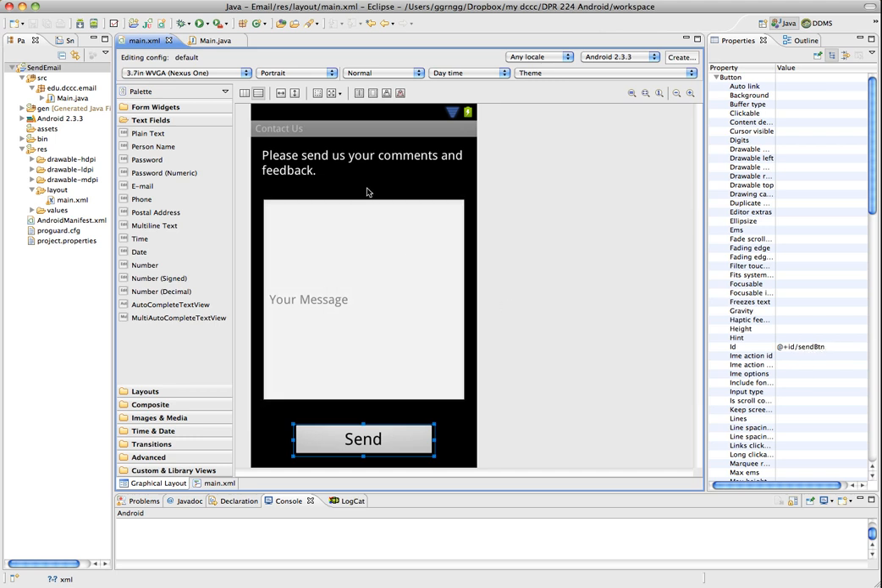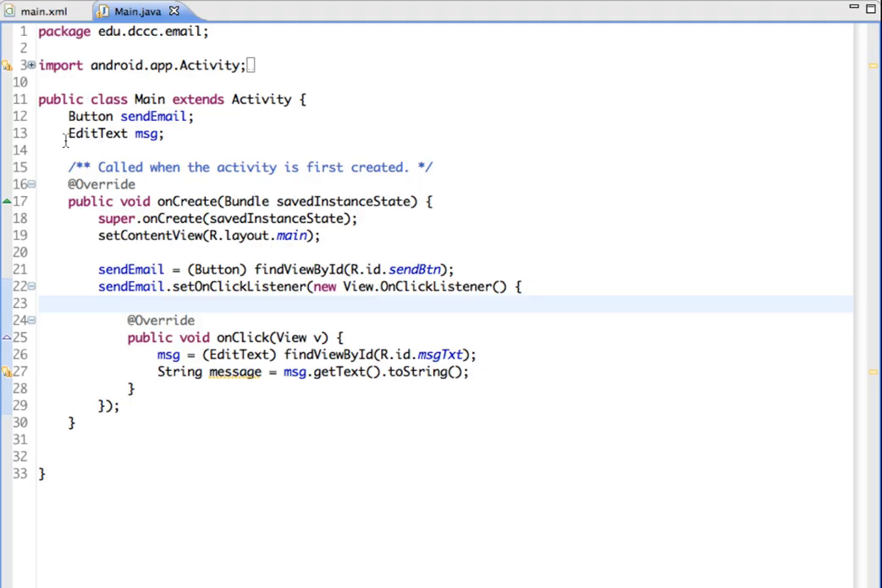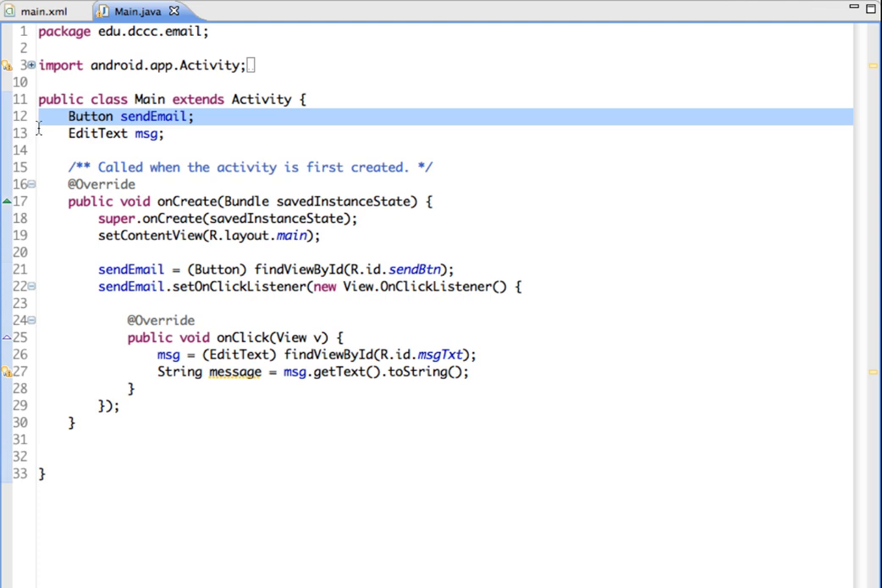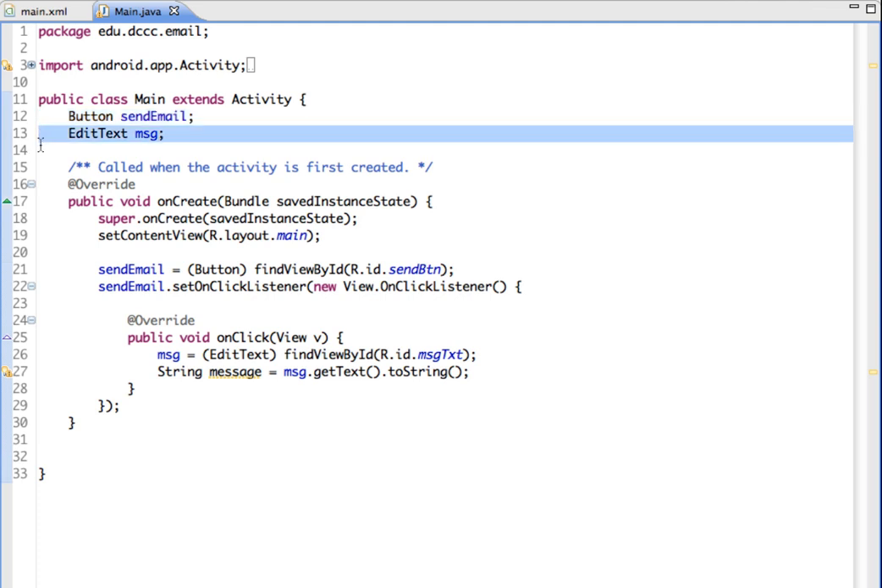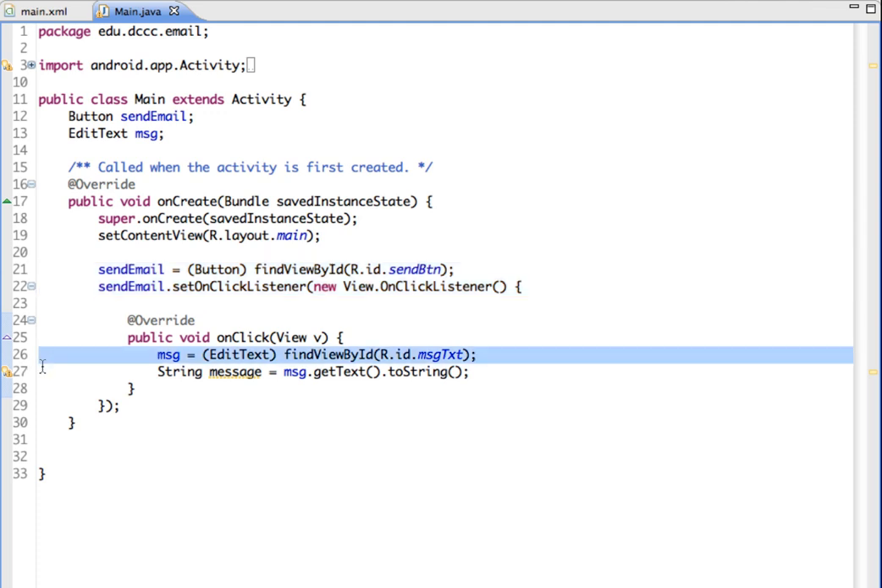And I've also done a little bit of pre-setup in my main Java file. So I've set up my button, called it send email, and I set up the edit text to be MSG. And then in here, we are making a reference to our send button, and then we are assigning an on-click listener to it. And then with our on-click listener, what we're doing is we're getting a reference to the text message area, and then we're assigning that text message information to a string called message. And so that's the setup so far.